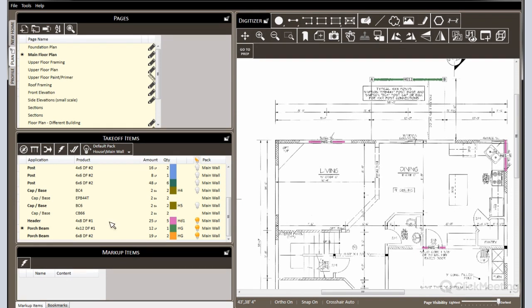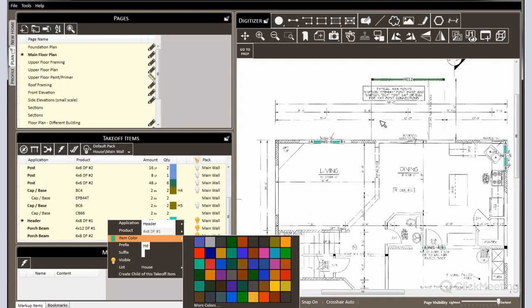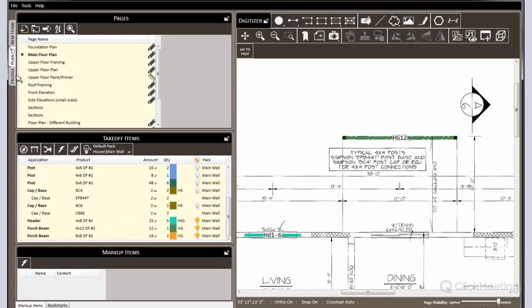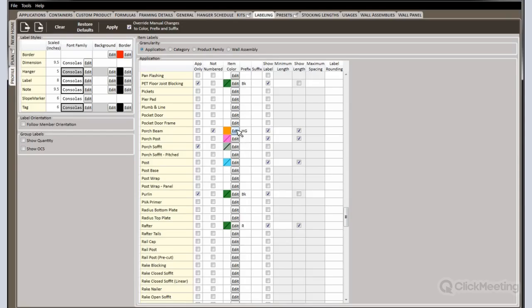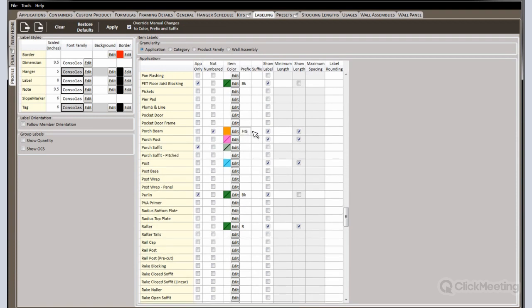So let's say again that I set this color of header. I'm going to set it back to that aqua-like color there. But let's say again I want to make a change to that prefix and suffix and color of porch beam. So I'm going to come back to the profile, come to porch beam, and I'm going to edit this, and we'll say let's change this.